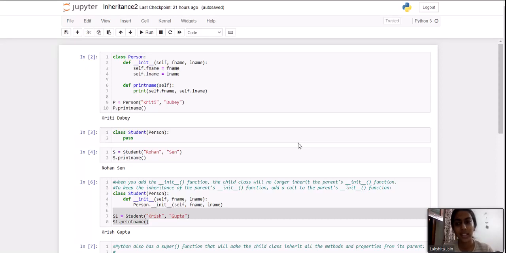Hello everyone. In this video, we are continuing with inheritance. We have already discussed the basics of inheritance, how to create a parent class and how to create a child class, and also the types of inheritance. Now we will discuss init functions and super, what is super, taking up some examples. So let's start with it.